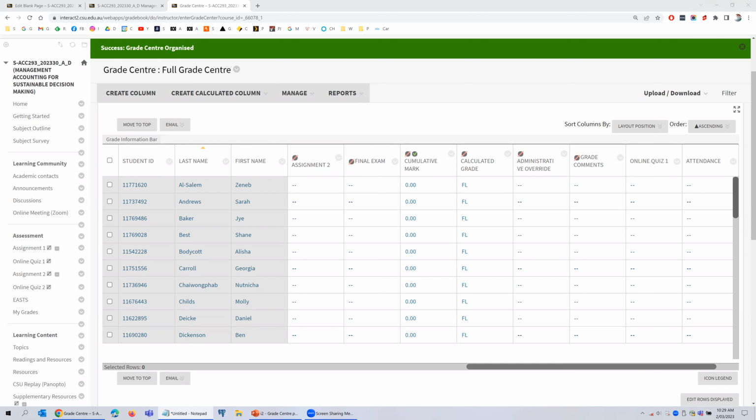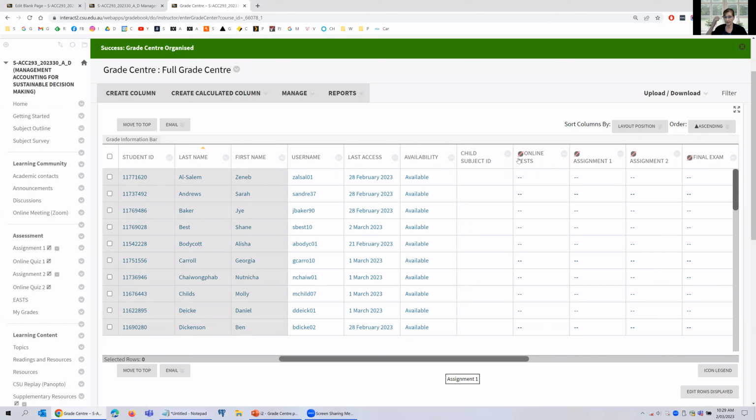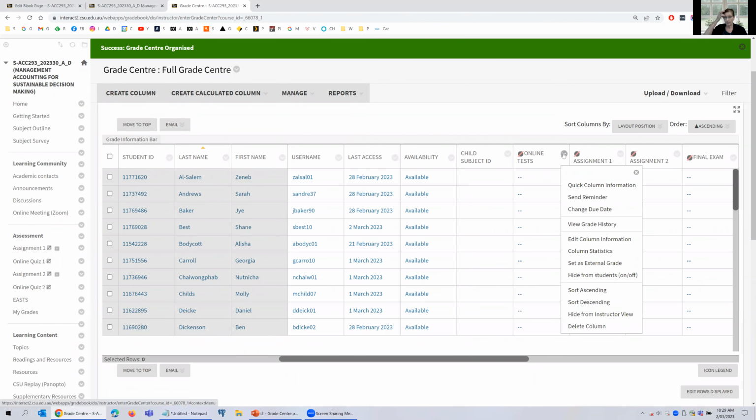Matt, I just noticed with this one, you know how we've got the duplicate columns, or they're not duplicate, but the online quiz for these assessments. See on the left-hand side under assessment, online quiz 1 is actually probably the one that's linked, not the online test, which is actually in the cumulative mark. Correct. And you can check that by, if you have the option to delete a column, then this column is not linked to an Interact2 quiz or test.